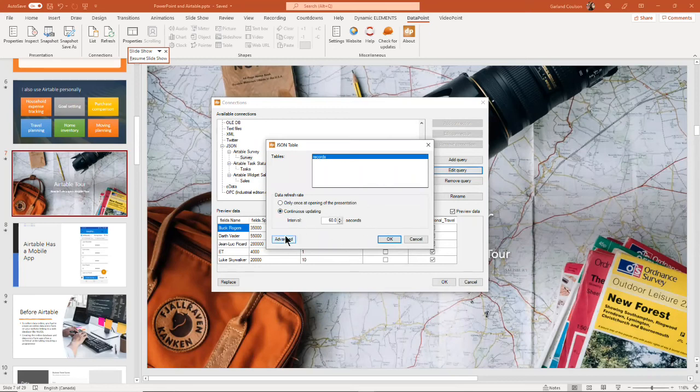So, Garland, have you experienced a limitation on the number of updates on Airtable in the free version? I haven't so far. Mainly I've been working primarily with Airtable, with PowerPoint, with this presentation. So far I haven't hit anything. So no, okay.